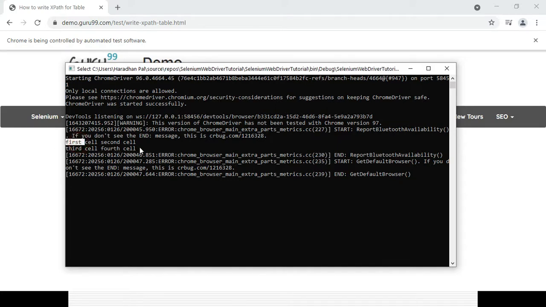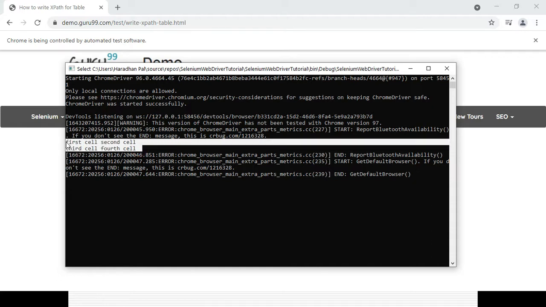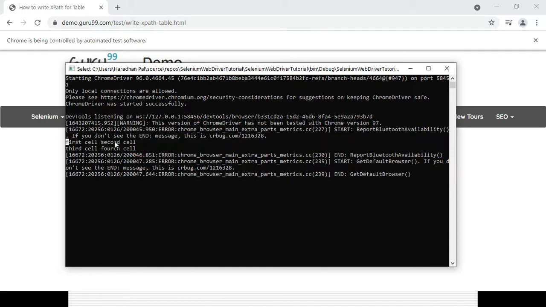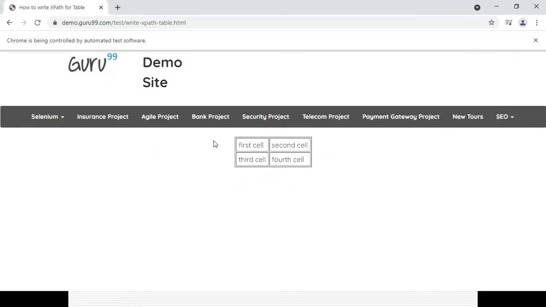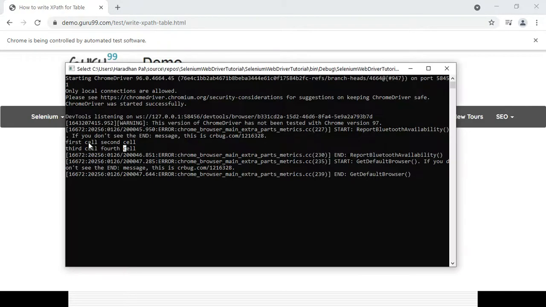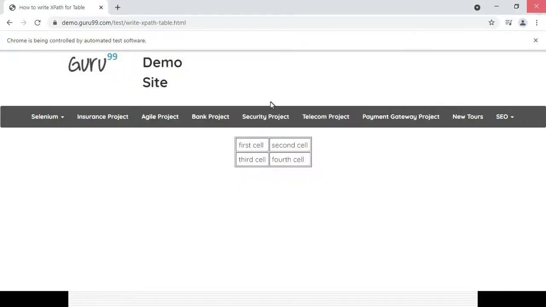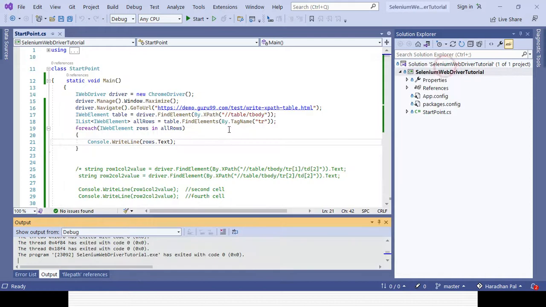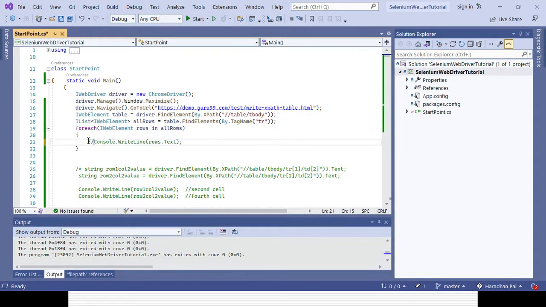You can see that now row-wise data is coming. For the first row, first cell, second cell, third cell and fourth cell based on the table, right? You can see first cell, second cell, and second row, third cell and fourth cell. So that's why it is being displayed in the console, right? Now I already got the data row-wise. Now I want to get the data cell-wise. So how can you do it?